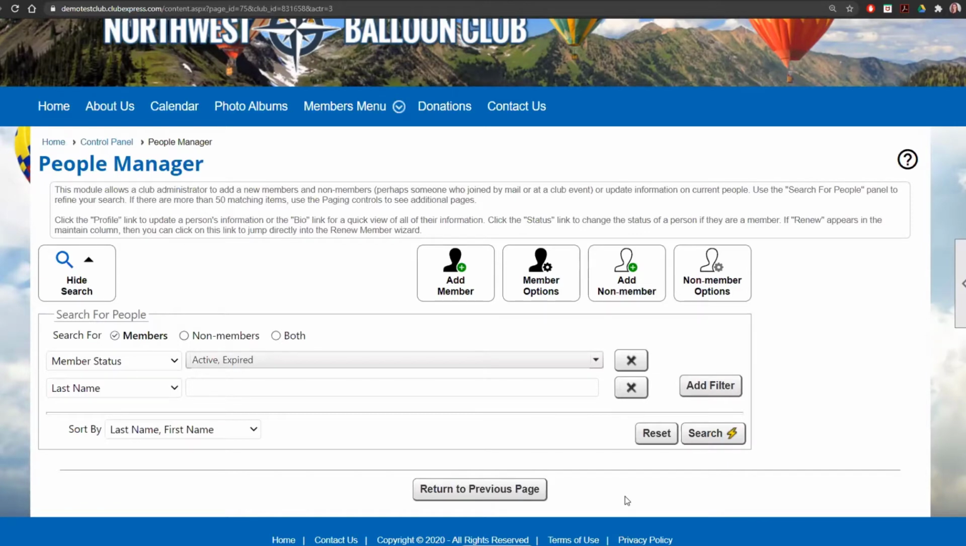Regular members do not have access to your backend databases. They can't see all of this information. They can't interact with it in the way that you're going to interact with it, and I'm going to interact with it today. So the first stop that we'll make is just to take a brief look at the People Manager.